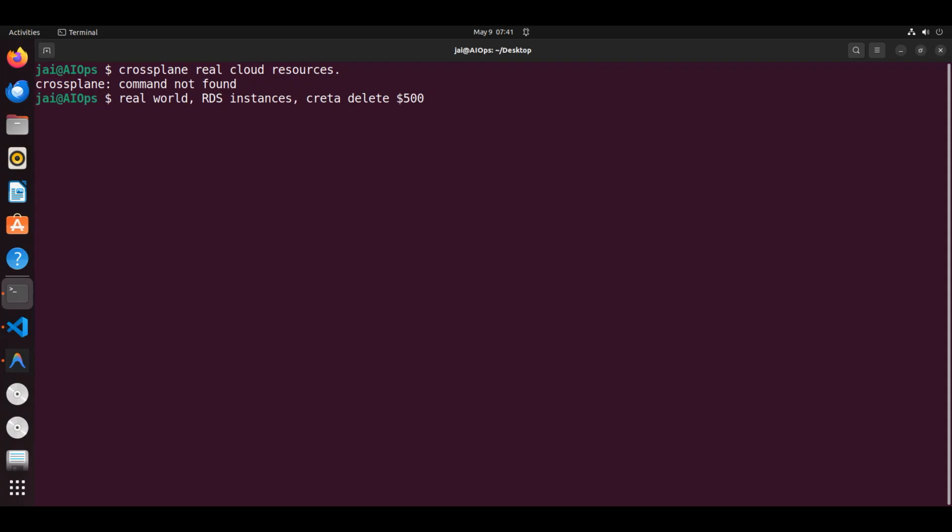What we'll cover first, very important, is tagging standards. Then budget alerts. Then IAM hygiene. These three are very important. What exactly are these doing?